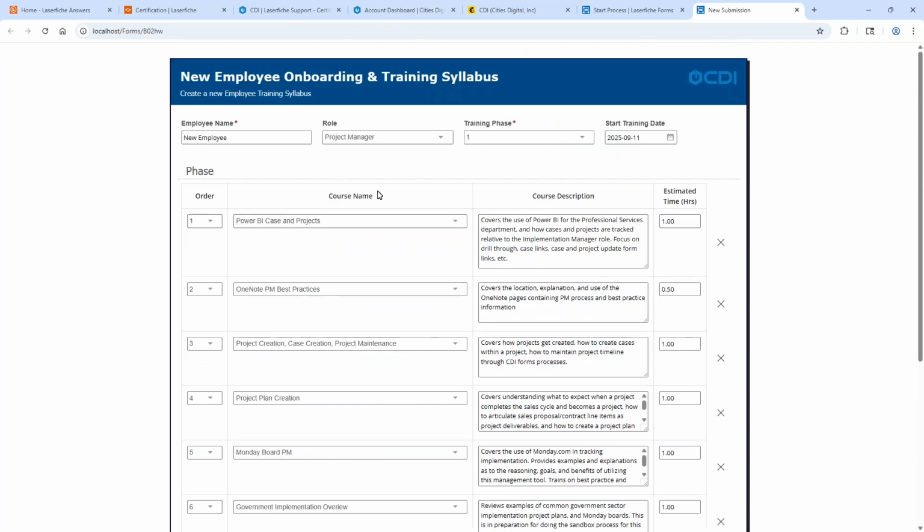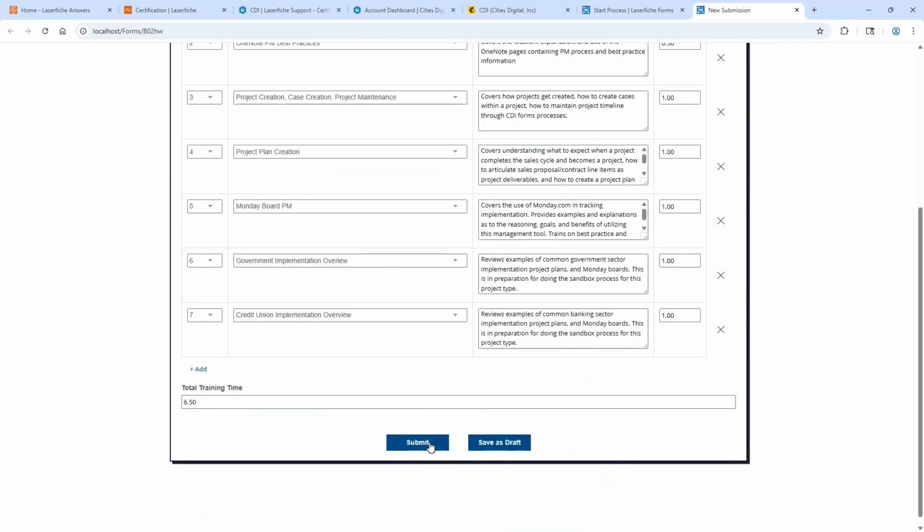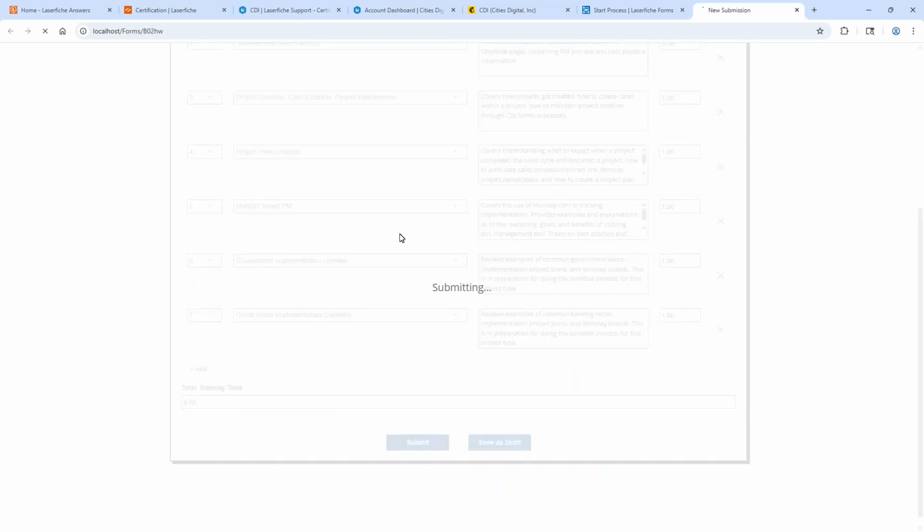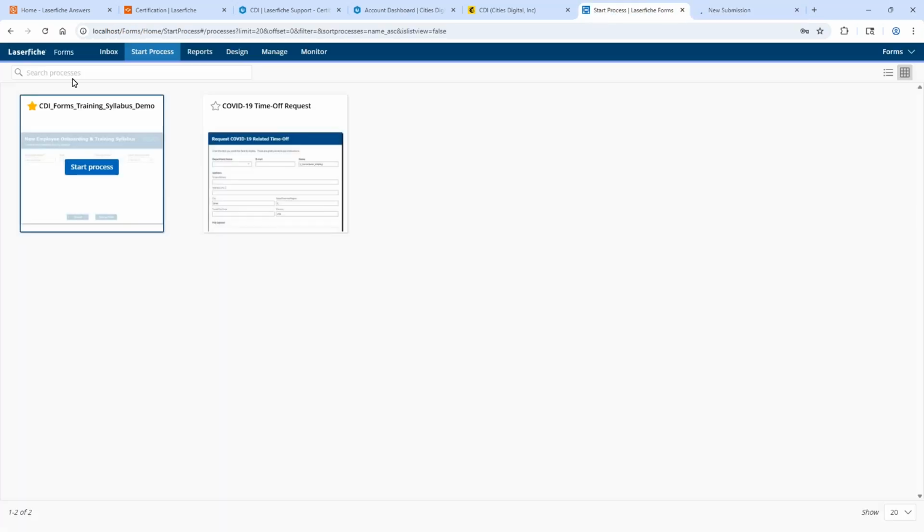At this point, this would be a submission to get reviewed, and we could then say submit, or you can save it as a draft if you need to come back and make some changes to the proposed syllabus. Now in this process, I simply have it going to a review stage, which basically comes back to me. So I'm going to submit that new submission for the new employee. And then if we go to our user's inbox, that'll show us any of those tasks in the list.